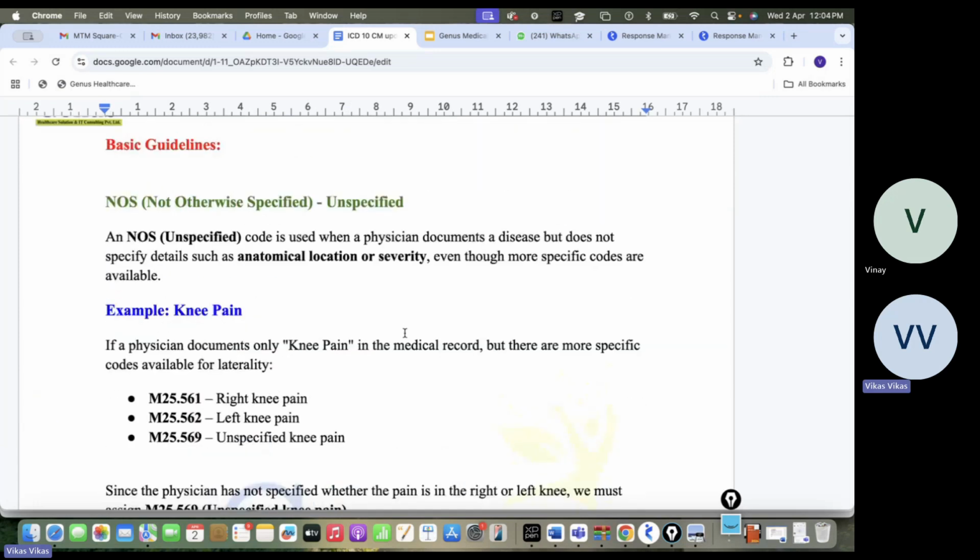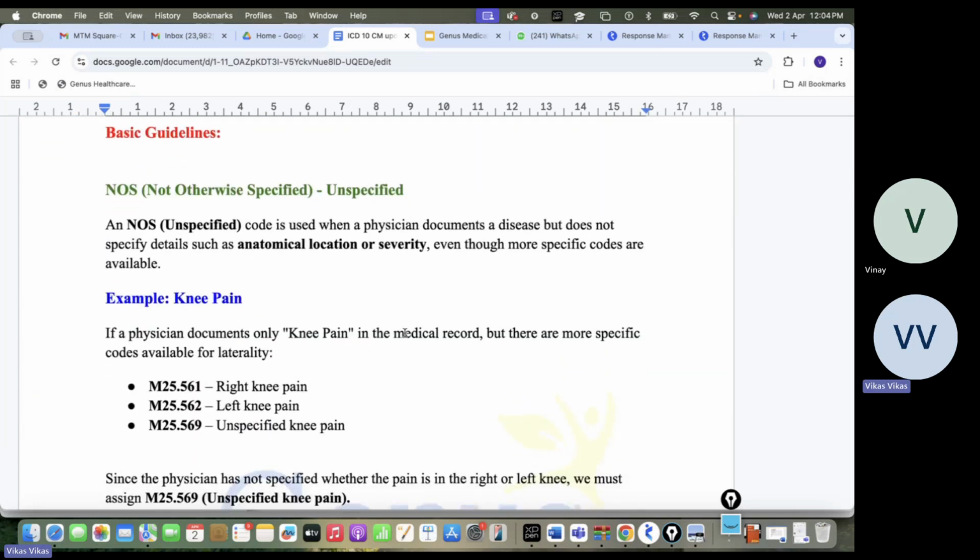Then we have the guideline NOS. That stands for not otherwise specified, or unspecified. An NOS unspecified code is used when a physician documents a disease but does not specify details such as anatomical location or severity.